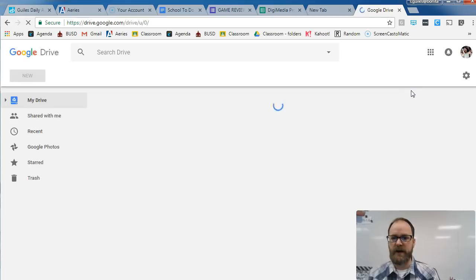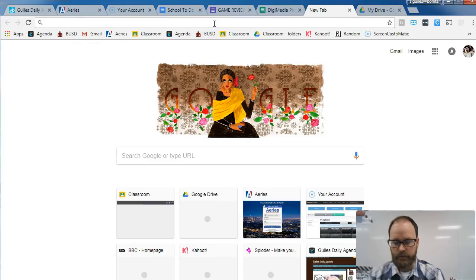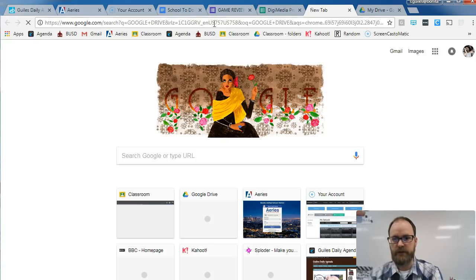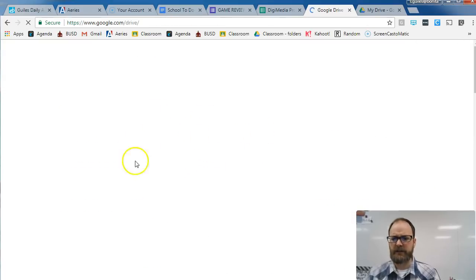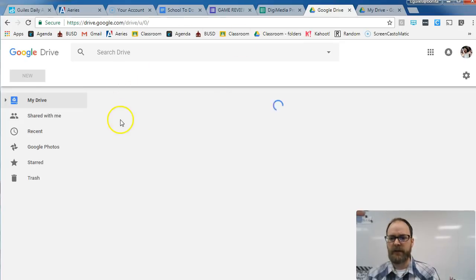Okay, and select my drive, and just to try that, I'm going to go up here and type Google Drive, and let's see what happens when I do that. Google Drive, and I think that'll get us to our drive also. It might give you a little tutorial page, which you can just say go to Google Drive, and that'll get you into your drive.